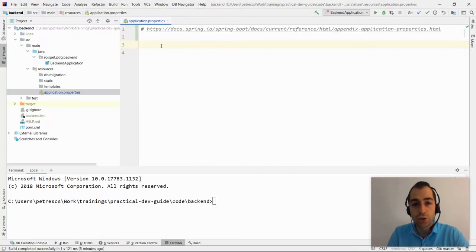Okay, we want to change the database URL. So we want to set the database URL actually. If you remember from last time, I said we will use H2, which is the embedded database, meaning that we don't even have to set a username and a password. The defaults will just work, which is just a default 2-letter username and no password. But we have to set a URL.